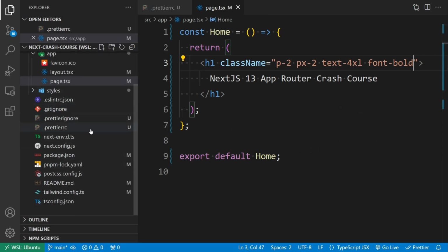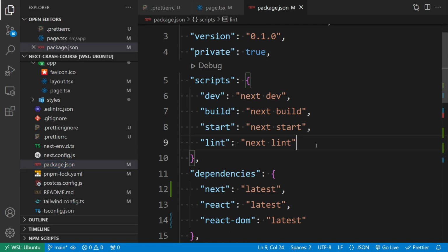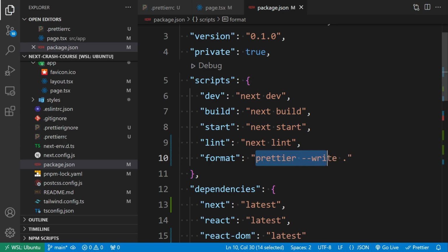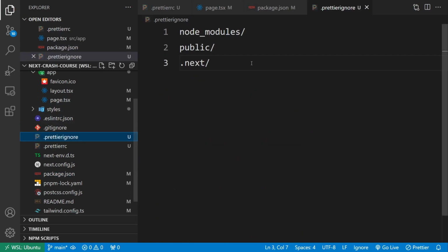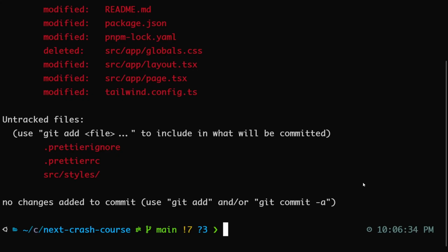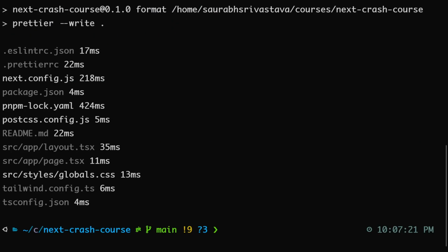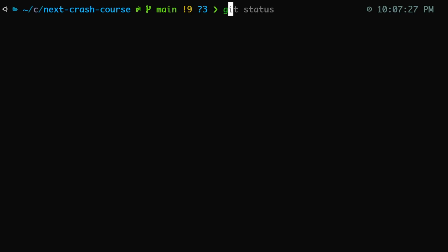One more thing that I will do before I go back here is I will say format prettier, since we have installed it, write and format everything. This command will format everything except what you have put here. Let's run and format. And here we are. Everything is now formatted. So this is our basic setup.